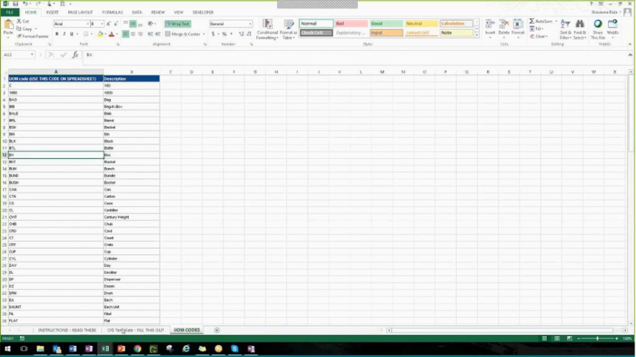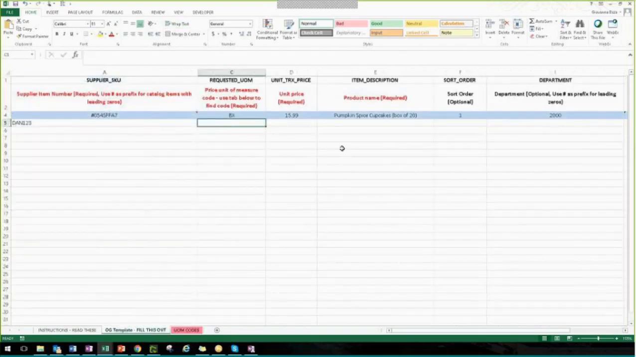Okay? So let's go ahead and say that I'm buying a box of pens. Okay? The code is going to be BX, so I'm going to type in the code that I saw on the other tab. The price per box, this is the next column here that's required. Let's say it's $5 a box. Okay? And then the next thing that we need is a description of the item.